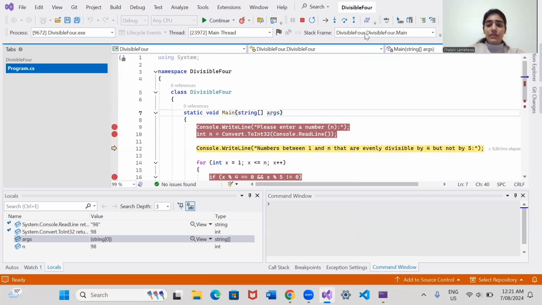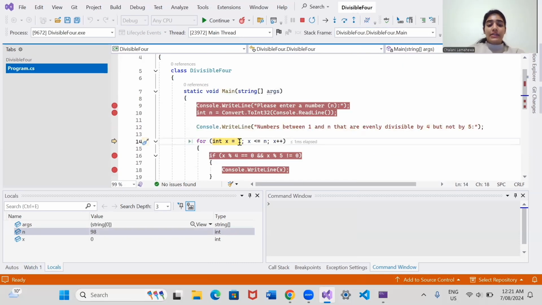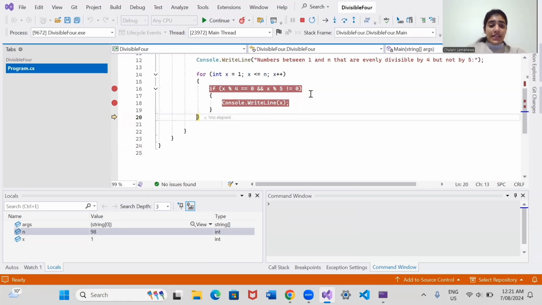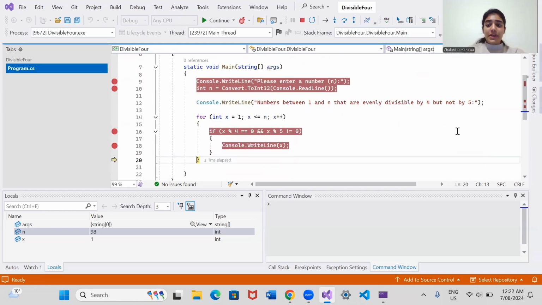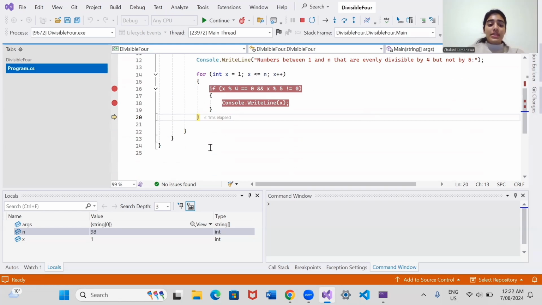Now, if I move over that line, now it's in the for loop, and the for loop will check for numbers between 1 and 98 that can be divided by 4 but not by 5. Now, after checking all the numbers between 1 and 98 for those that can be divided by 4 but not by 5, it will print to the console the numbers between 1 and n that are evenly divisible by 4 but not by 5, and then write down the list of numbers.